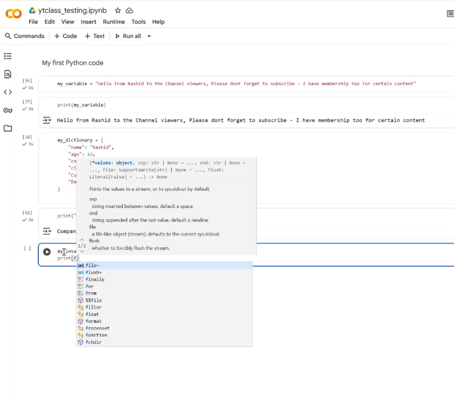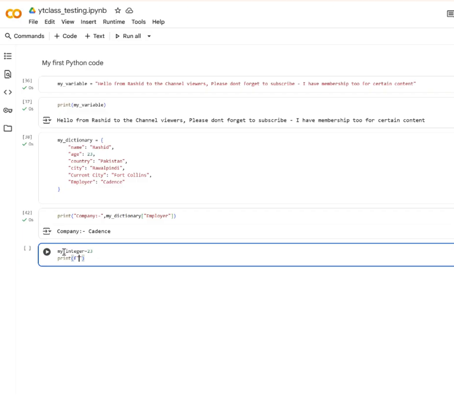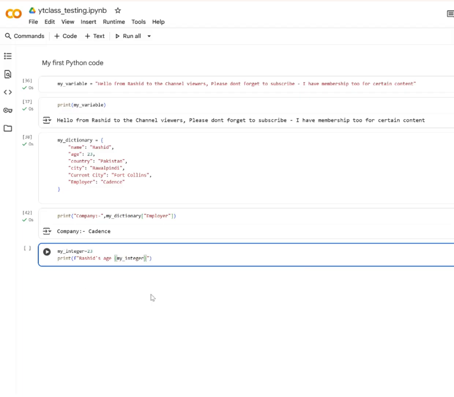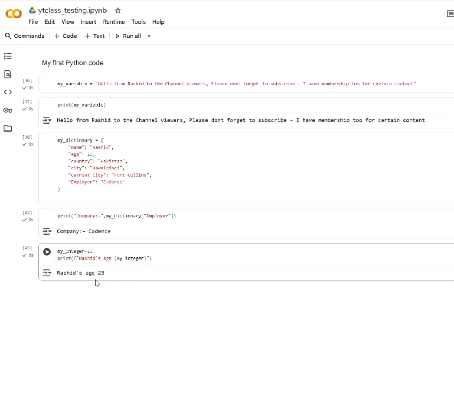Let's do another type of substitution. Integer. Rashid's age. And then what should I say? And Rashid's age. It already knows all the variables that I declare. Okay, good.